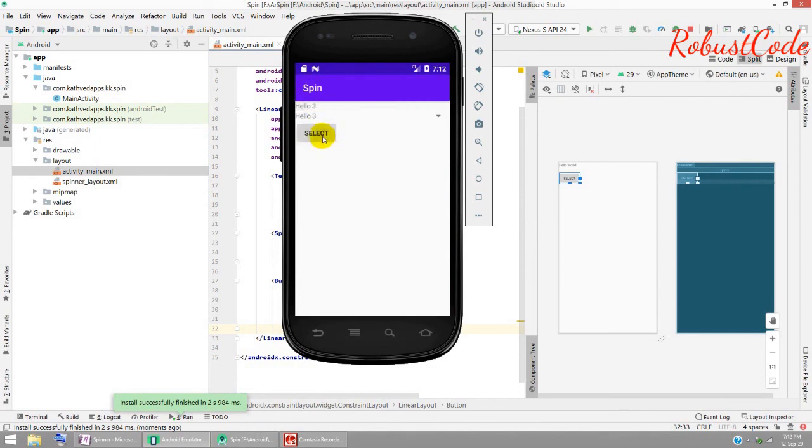After selecting the spinner item, on button click, the selected item is being shown in the text view. This is it. This is a simple application with Spinner.